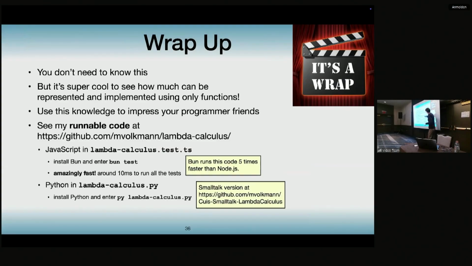You can find all my runnable code in this GitHub repository. If you want to run what I just did, you can just type in bun test. If you've got bun installed, then you can run that. You could also try running this in Node. I've got a Node version here, and what I found is that the Bun version was 5 times faster than the Node version. I've also implemented all of this in Python. You'll find the same code there.